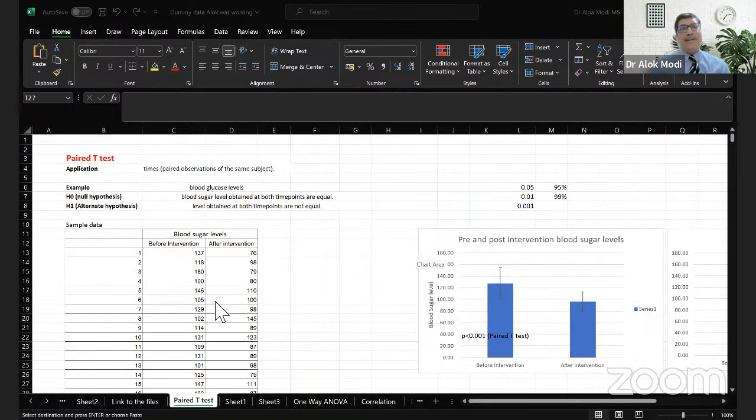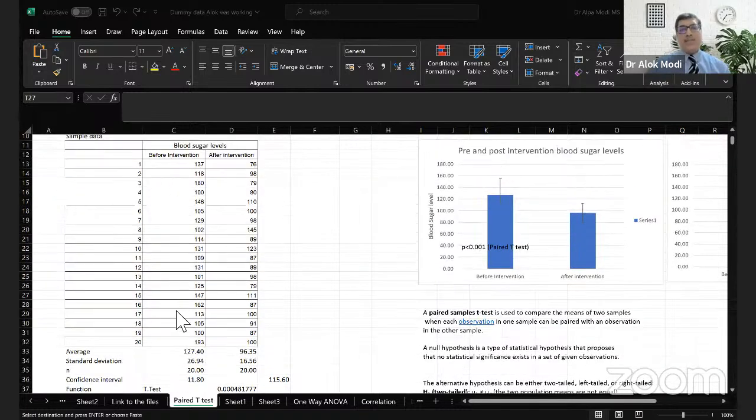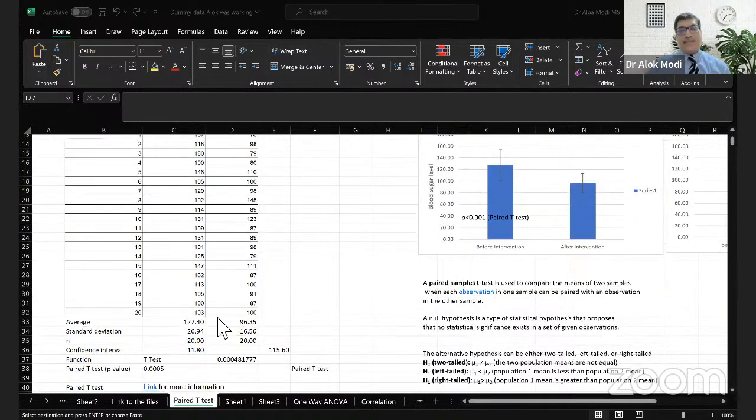So we look into whether the blood sugar levels have increased or decreased after the intervention of a certain drug. It's the same sample from the population and we want to work out two hypotheses. If the blood sugar levels are not changed, that's the null hypothesis. If they have changed, that is the alternative hypothesis, which says that some intervention has occurred, which is statistically significant. So we have these values before intervention and these values after intervention.